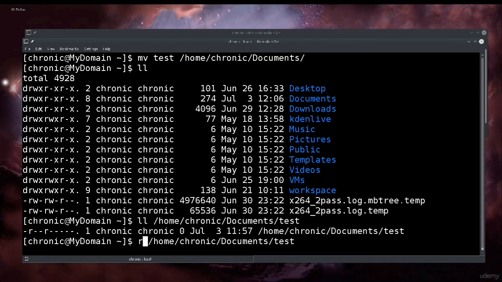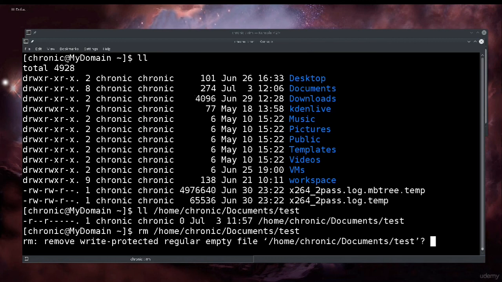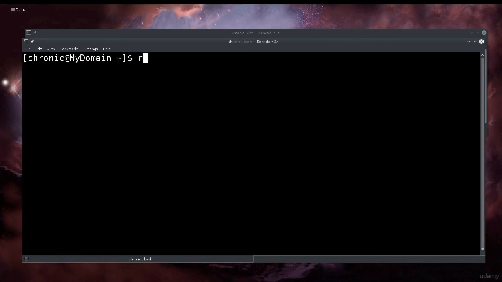Another command is rm. It's going to remove a write protected regular empty file. Yes, goodbye, that will remove it. If you wish to remove a folder, you need to type in -rf and it's going to actually remove a folder. Be very careful with the rm command, which stands for remove, because once you have deleted something, there really isn't any real way of getting it back. So it's not like in Windows where you put it into a trash can or something like that. Once you have deleted it with rm, it's gone. Say goodbye to it. Never gonna see it again.